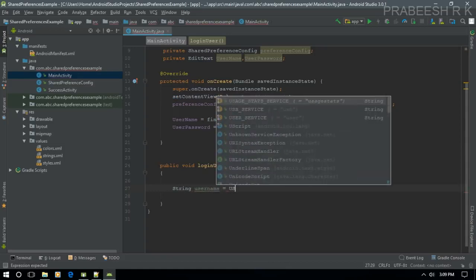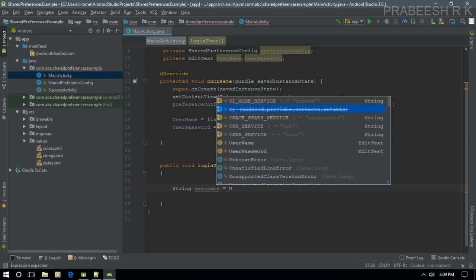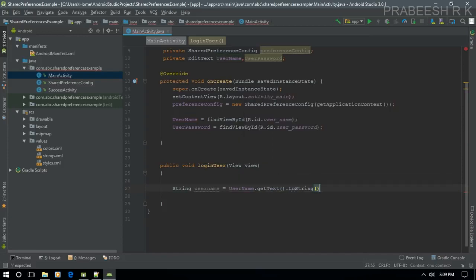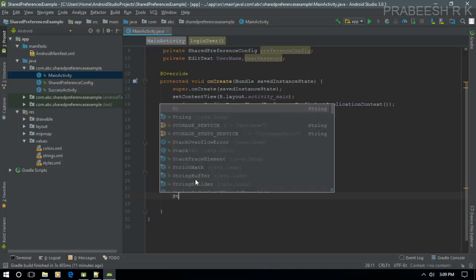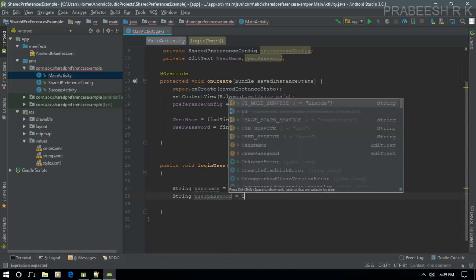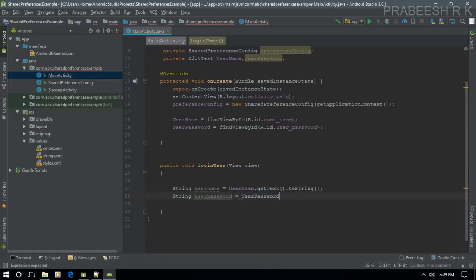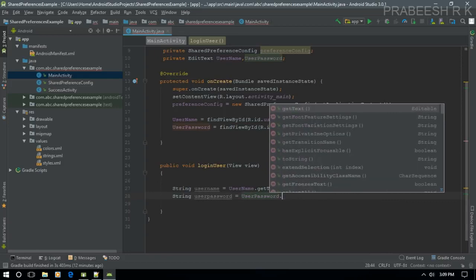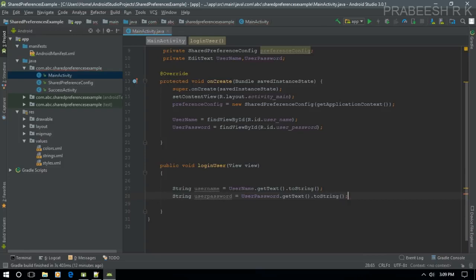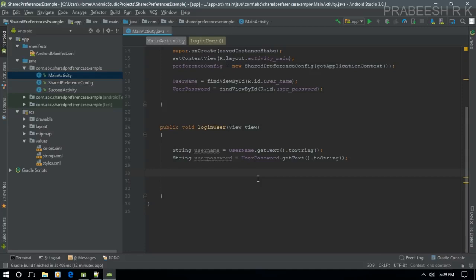Username dot get the text dot to string. Now get the password, user password dot get the data from it, get the text dot to string. Okay, now we can check whether the login success or not.